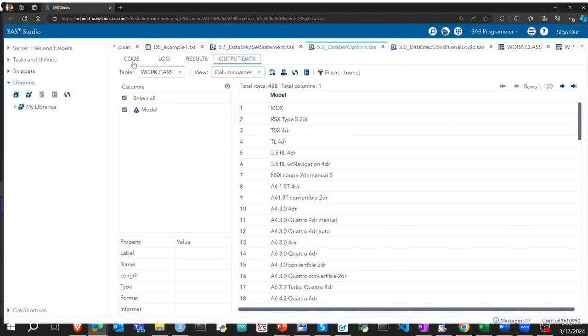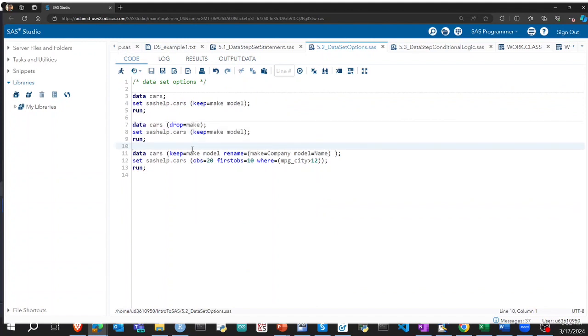Then we saw, we haven't seen rename yet, so this is a new one. We've seen, I think we talked about OBS and FIRSTOBS in proc print, if I remember right. FIRSTOBS says where do you want to start reading the data. Start reading from the 10th observation. OBS says how much to go, so go up to the 20th observation. If I did it like this, I'm going to go from the 10th observation to the 20th observation.